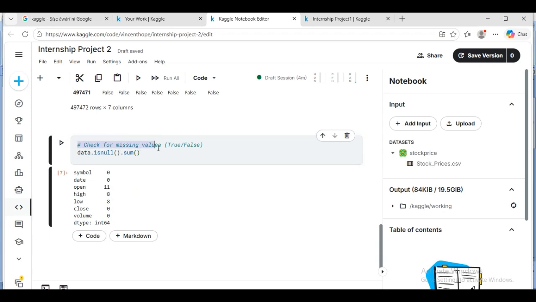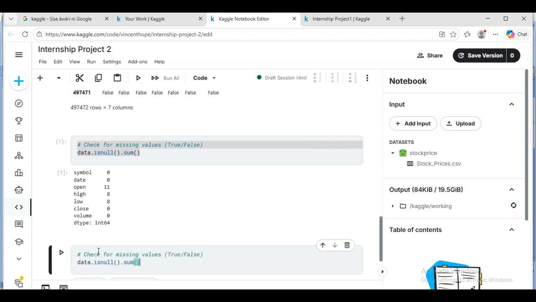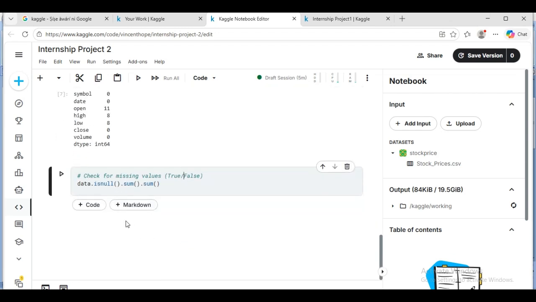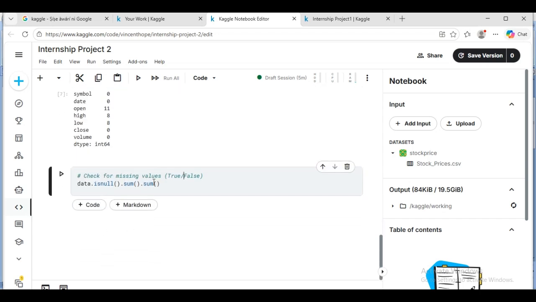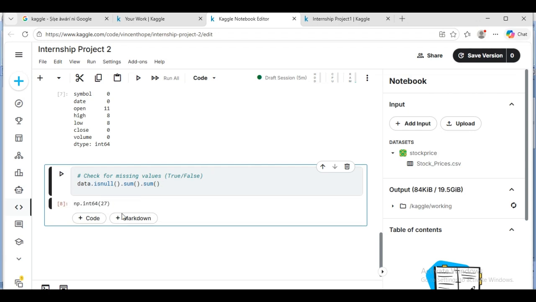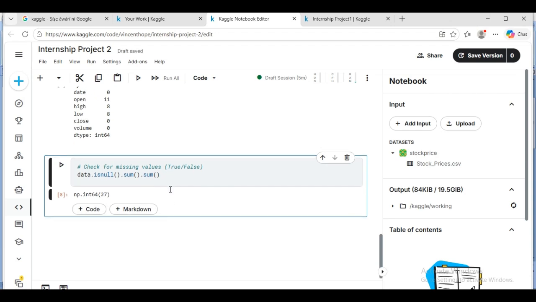If you want to see the total added together, you can copy this again. I come here, Ctrl V, and I put .sum again to total it for me. To get each column you do data.isNull.sum, so you get each of them. If you want to add all of them together, you add .sum again. You run this now, and you see it has 27 records. How do you know? 11 plus 8 is 19, 19 plus 8 is 27. So the total is 27 records.